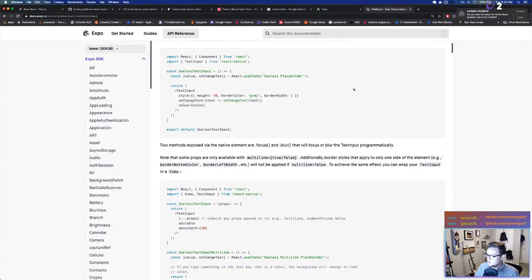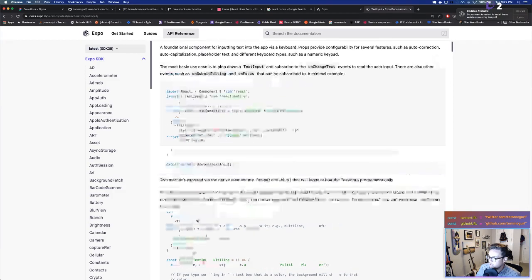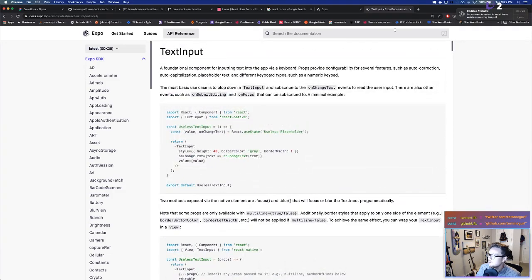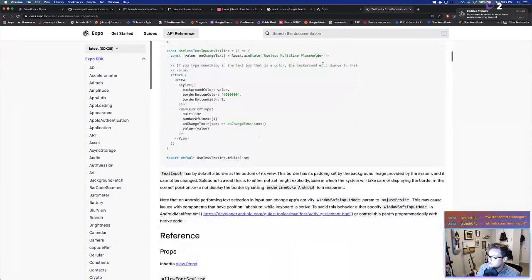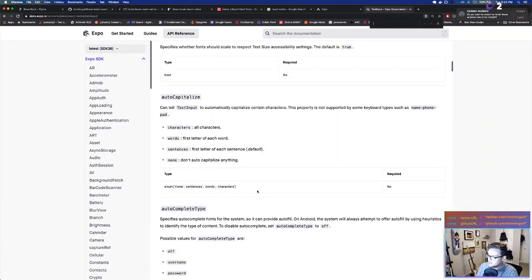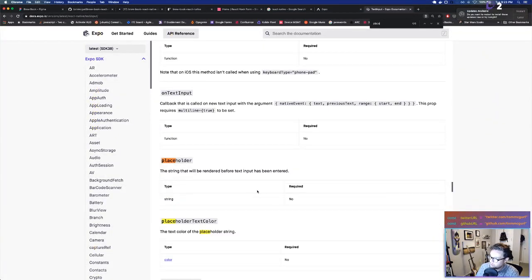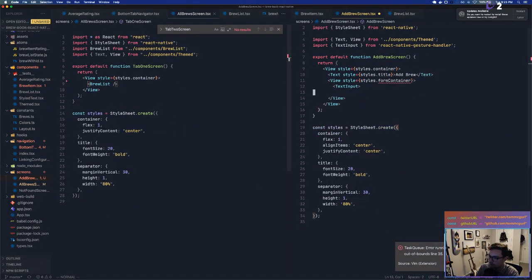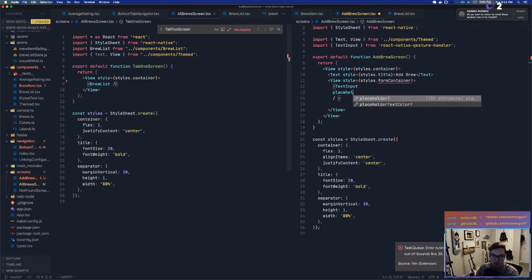And then the way text input works is it can take some properties. We can actually go to our React Native docs. Let's see. Here we go. So here's some of the props that it takes. Auto capitalize. So what I want to see is if it has a placeholder. So there's placeholder, so we'll use that. So what we'll do is we'll say placeholder. Yeah, Expo docs are fantastic. Really good. And our placeholder here is brew name.